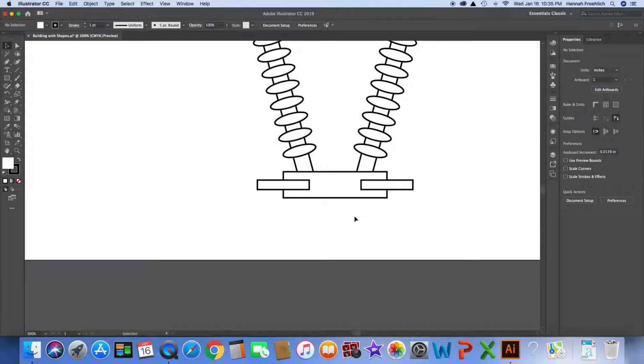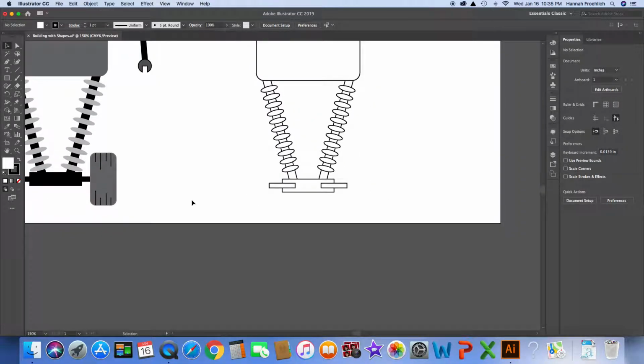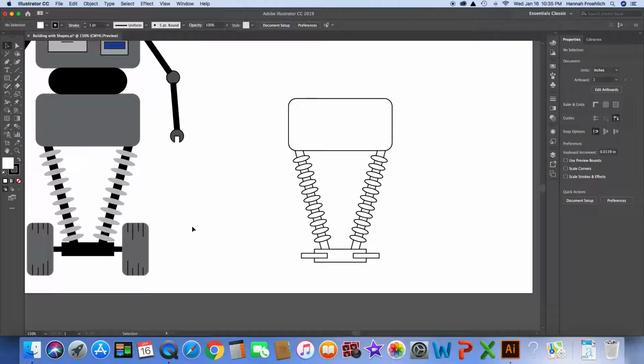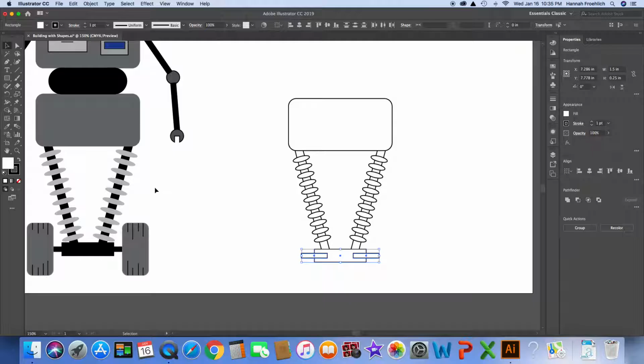So now that it's copied and pasted, I have this shape. On the original robot, you'll notice it looks like it's one shape. So what we're going to do is join those shapes together so that they are one shape. So I'm going to select all 3 of those shapes. Okay. And I'm going to go over to the toolbar, and go to my shape builder tool. That's this one right here. It's got the 2 circles with the line.